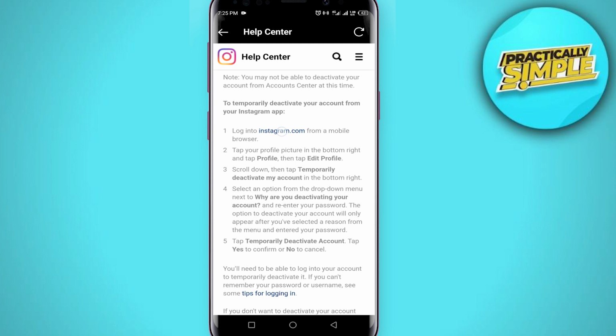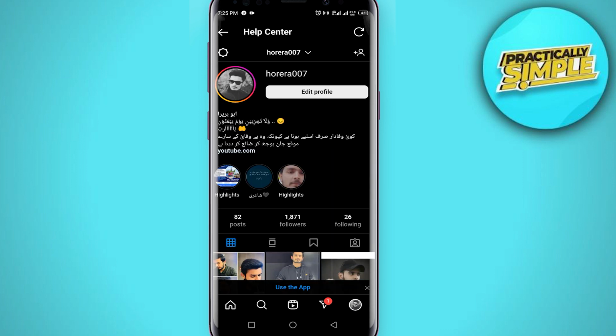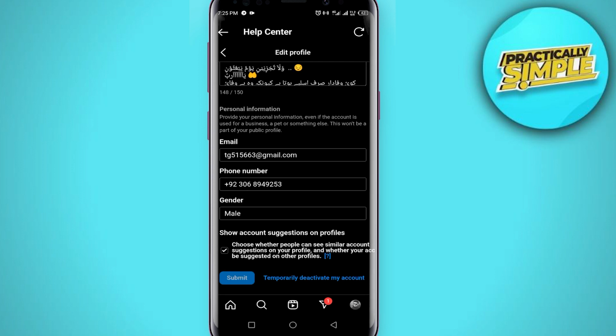It's in blue form like link type. Tap on it. It will redirect you here. From here, tap on your profile icon again. Now tap on this edit profile. Scroll down all the way to the bottom and you can see this option temporarily deactivate my account.